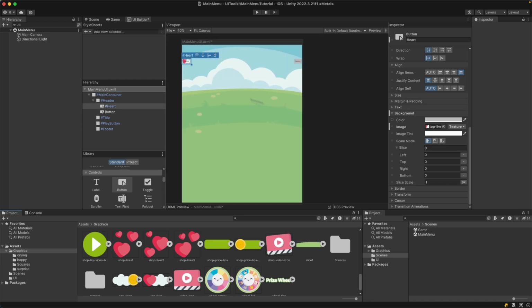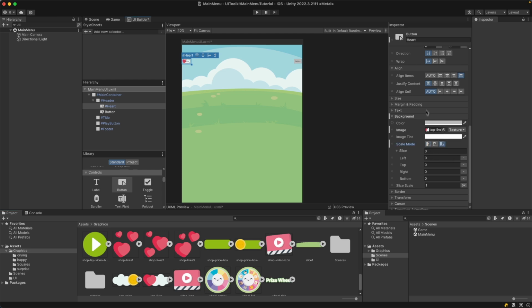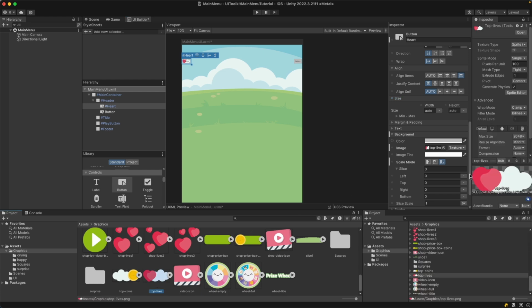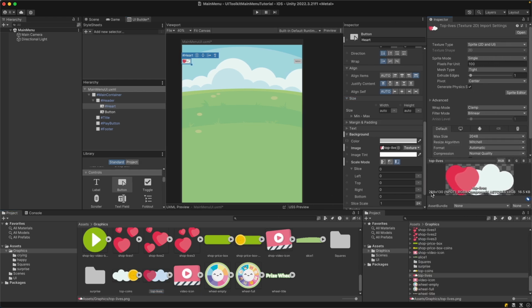So in order to make it matching the resolution of our sprite, I will just hit this under the scale mode, scale to fit. And also under the size, I'm gonna set the size to match the size of the texture. So if I select the texture now, as you can see on the side, I have the texture to be 288 by 130.